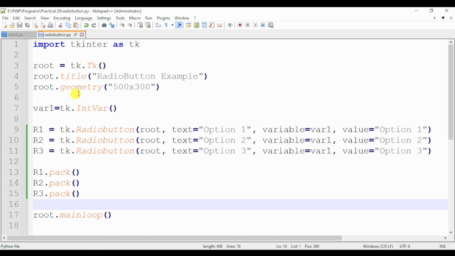So initially I am importing the Tkinter package as tk, as we have seen in previous videos. Then I am creating my main window as root is equal to tk.Tk. So the root is the name of my main window. Then I am setting the title using title function, and I am setting the title as radio button example. Then I am using geometry function again to set the width and height of the window. So 500 pixel by 300 pixel will be the geometry of this window.